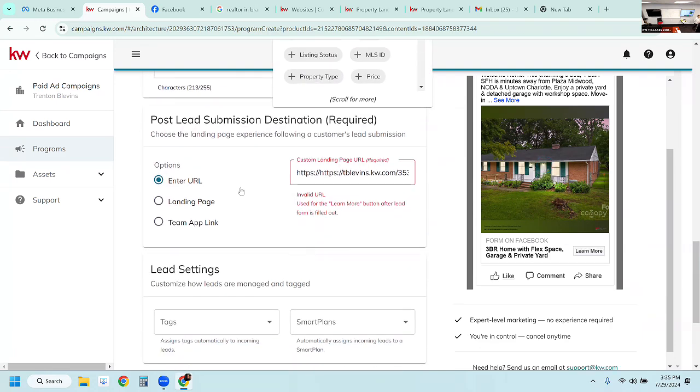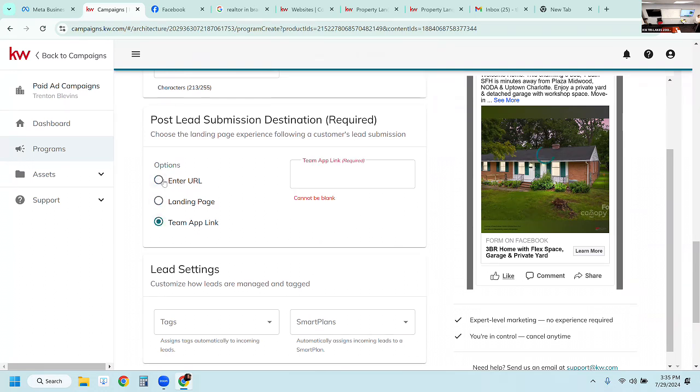And then after that, Heather, we get down to our URL and landing page. That's why we created a landing page, because there are 3 different options here. You can have them sent to your team app, where they can see all of your team's listings. Or enter a URL, used for the learn more button. Your HTTPS is doubled. Thank you. Mine was too, that's how I know.